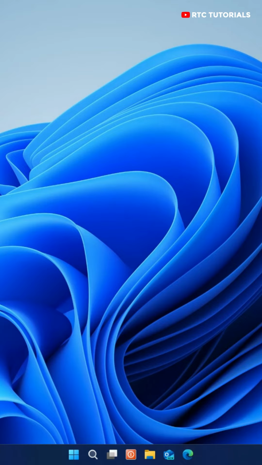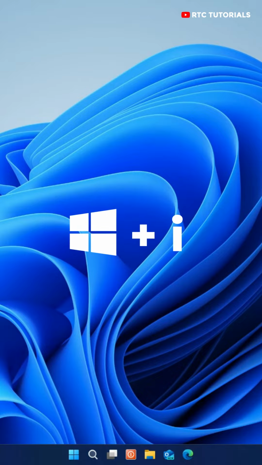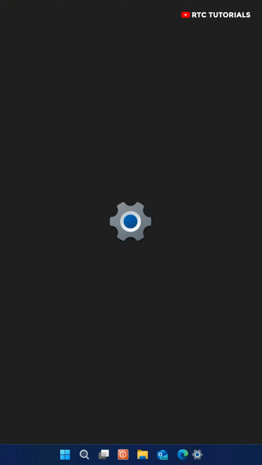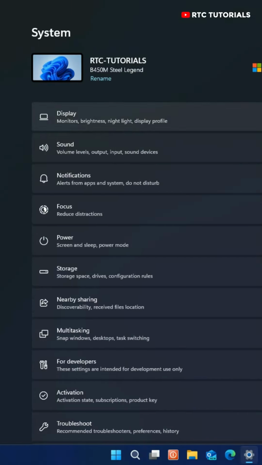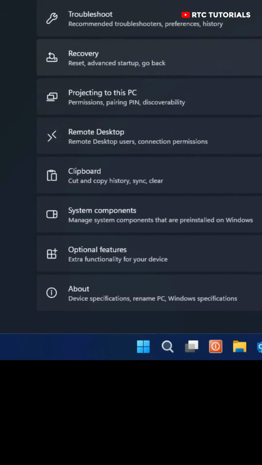All you have to do is on your keyboard press Windows plus I. This will open up your settings. Then on the left side, select the system. And then on the right side, you want to scroll down. And at the very bottom here, select about.